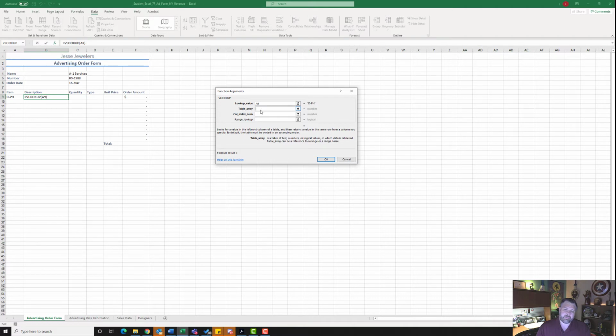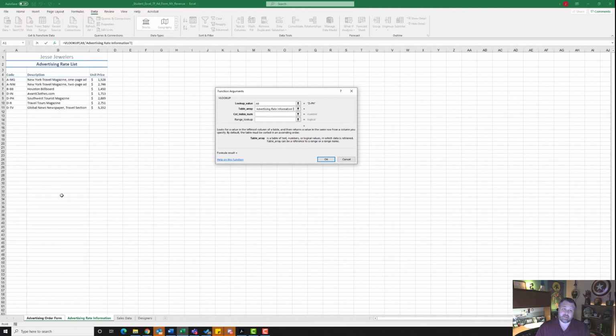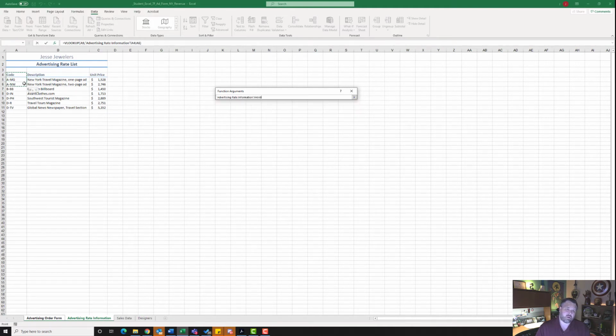For my table array, we need to select the table on the advertising rate information. So once you click in table array, you have to be very careful on what it is that you click on. Come down here, make sure you click on the advertising rate information worksheet and highlight A4 all the way down to C5.